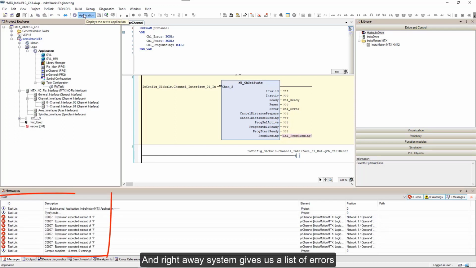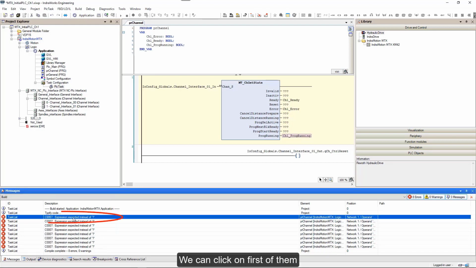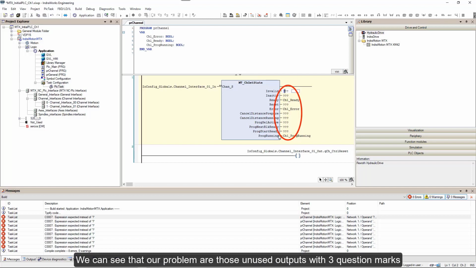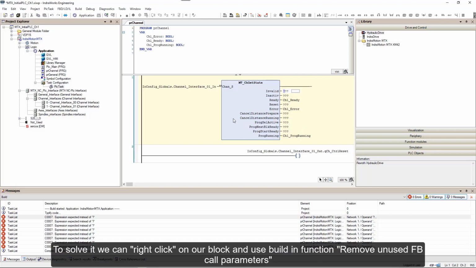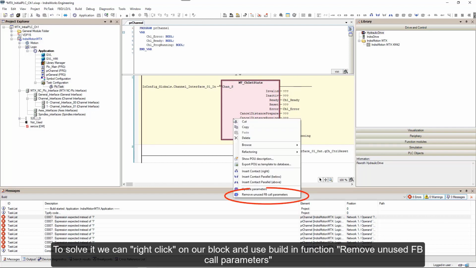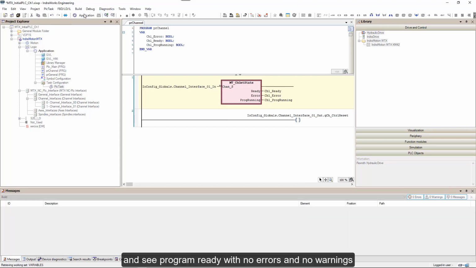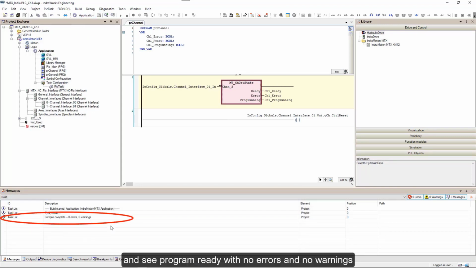and right away system gives us a list of errors. We can click on first of them, and system points us to the place in the logic where error happened. We can see that our problem are those unused outputs with 3 question marks. To solve it, we can right-click on our block and use built-in function remove unused function block call parameters. Now we can compile again and see program ready with no errors and no warnings.